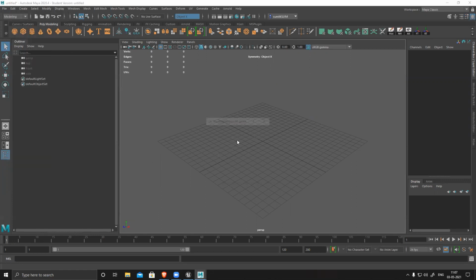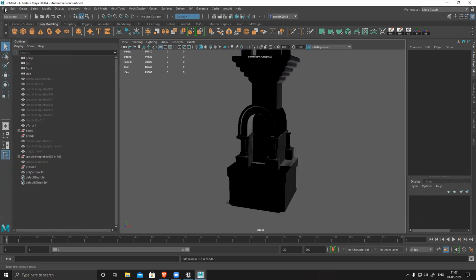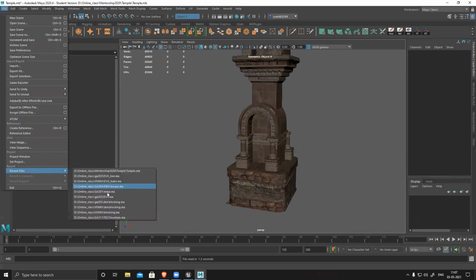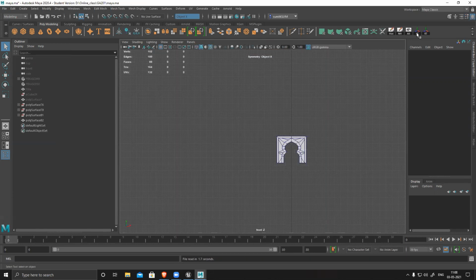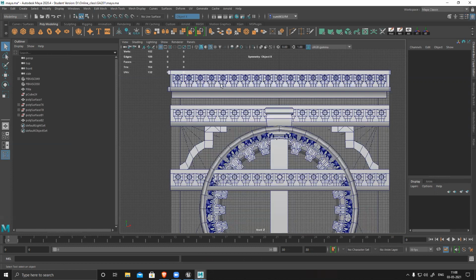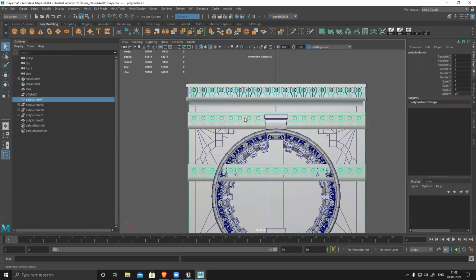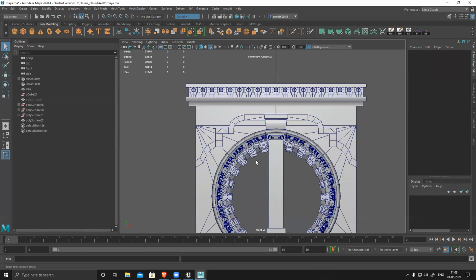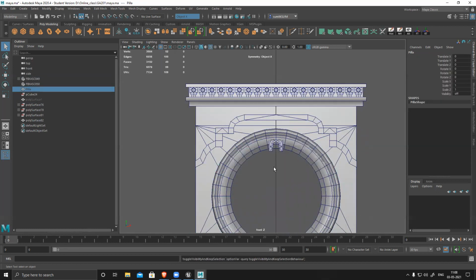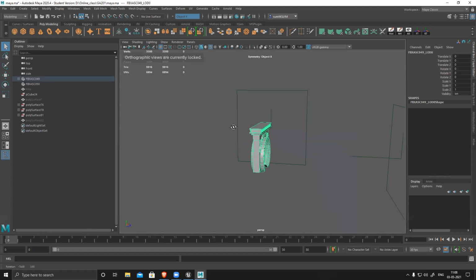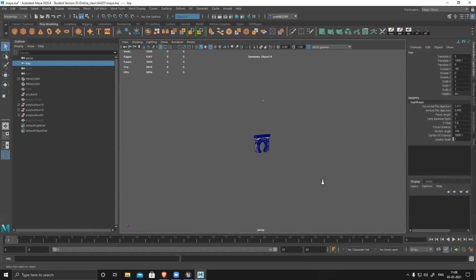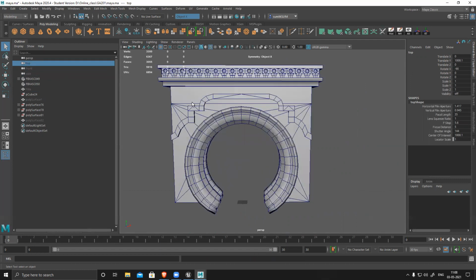I think this one. Oh no, not this one. 201. Just this one. Okay. I'll just hide all my camera and all. So I have my basic model ready. So now I'm planning to create a trim sheet. So how to plan it out?